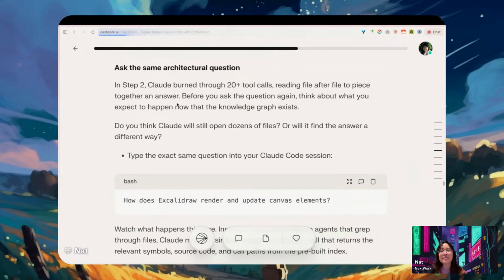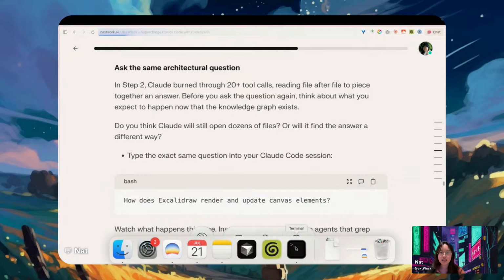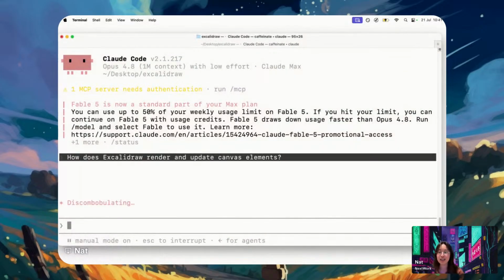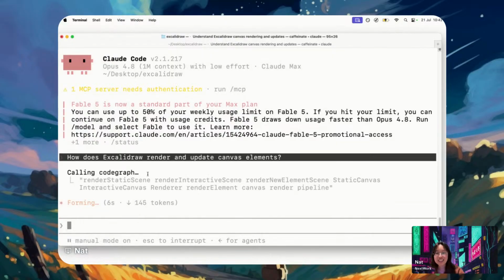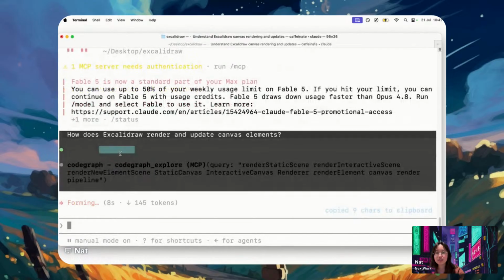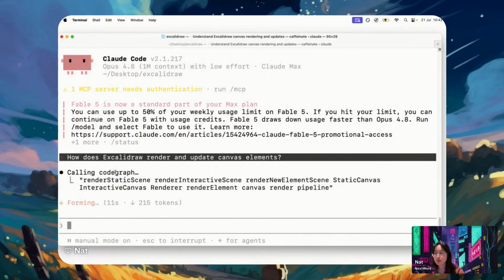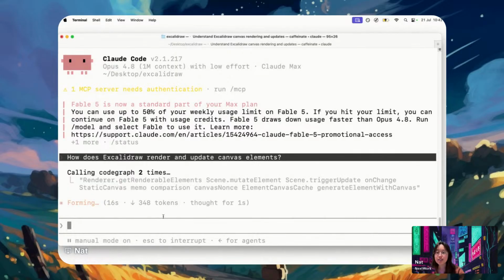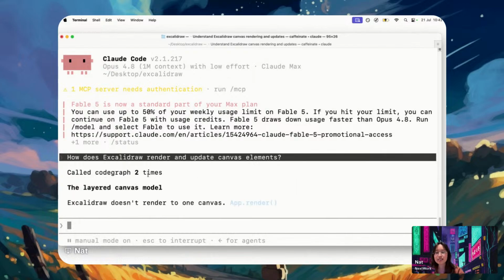Okay. I am going to ask the exact same question into our Claude Code session about how does Excalidraw render and update canvas elements. So I'm going to go ahead and just put that into our Claude chat. And we'll have to see how long it's going to take to answer the question this time. Look at that. It's calling CodeGraph, first of all, which is good news. I'm glad to see it actually using the MCP tool call and then calling our knowledge graph. I should expect it to use that knowledge graph now to get a good understanding of the Excalidraw code base.